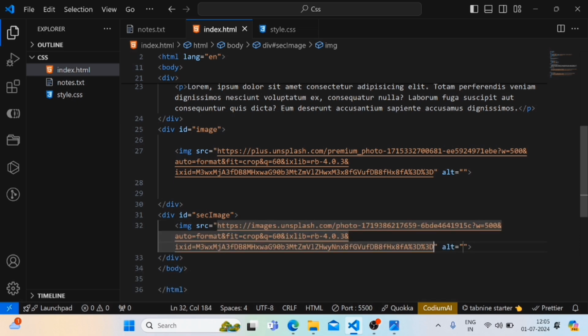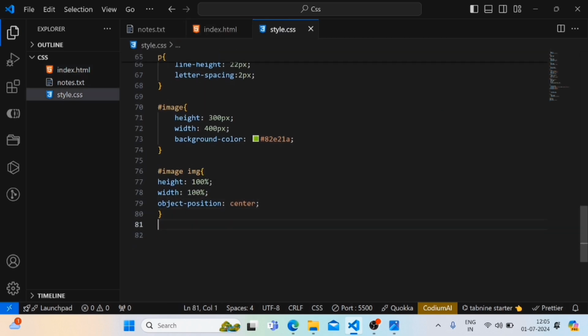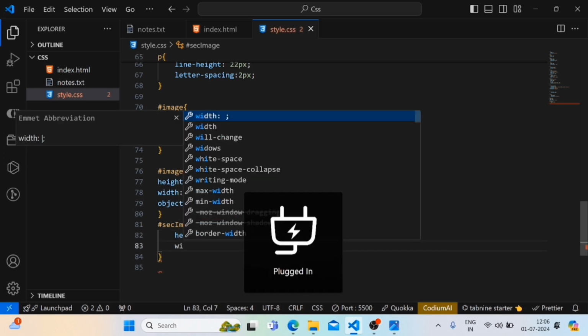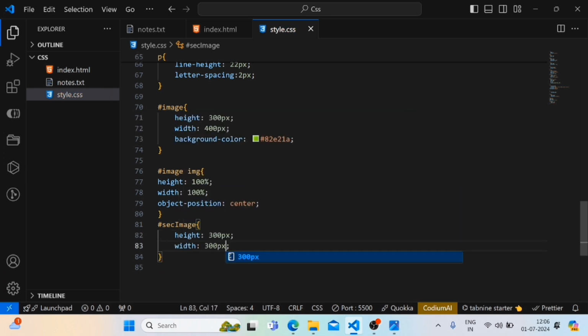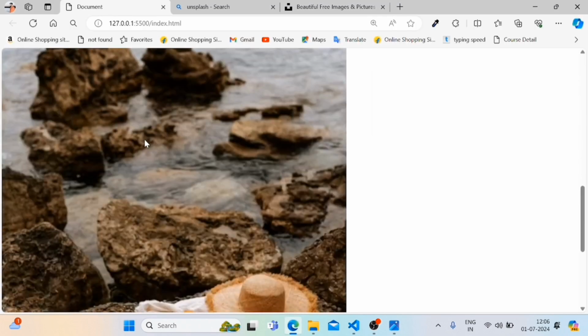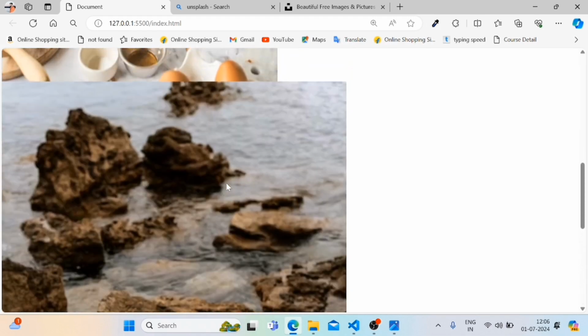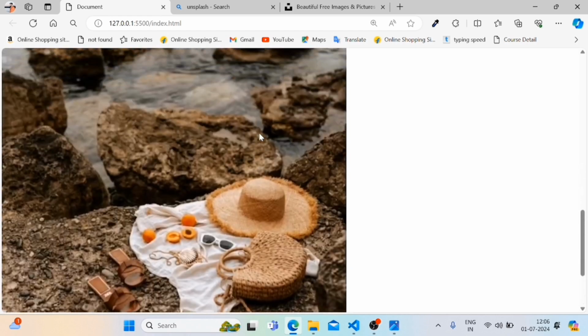So let's target this div and give the height and width. So here as second image, here height will be, let's give height 300 and width will be 300 px. So this is our image and its size is too large. You can see it is crossing its parent's body.